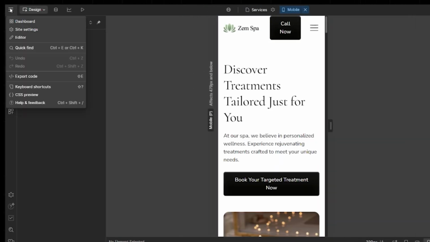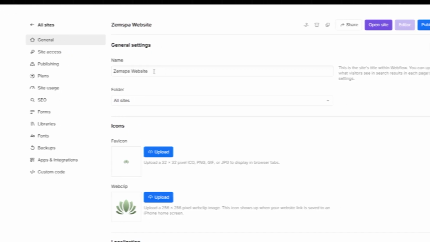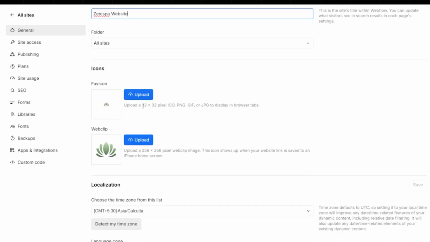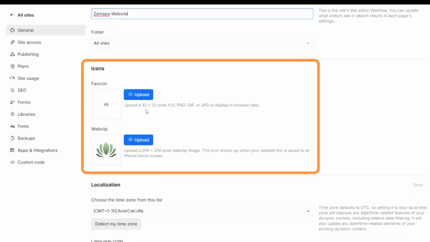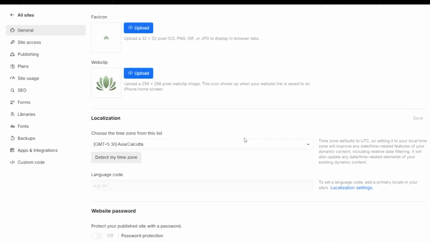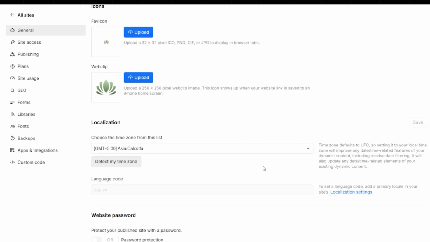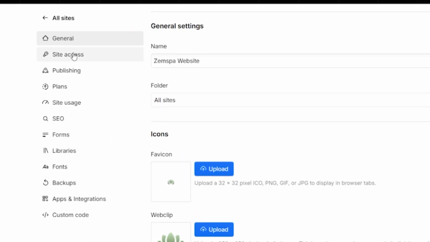Next, head over to your site settings. Under the General tab, make sure to enter your site name accurately. This will reflect across search results and browser tabs. Then, upload a high-quality site icon using the recommended dimensions. Finally, don't forget to select the correct time zone from the list to ensure everything, like forms and bookings, runs on your local time.